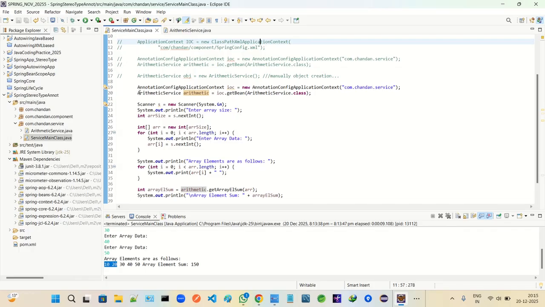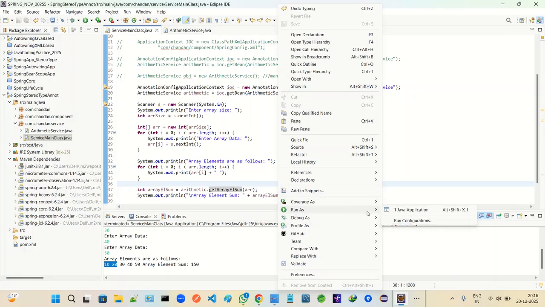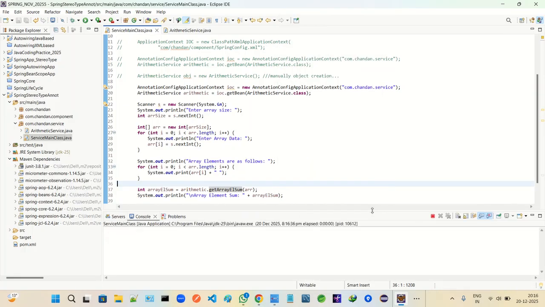Now I am asking: give me the bean. Get bean means what? Give me the bean. Getter method is what? Get the value. Setter means what? Set the value. Get bean means we are asking Spring IOC to give me the bean of which class? The arithmetic service class. That's it. We are not creating it, we are asking IOC to give me the bean. The bean was already created by whom? The IOC container during execution of this. Now the bean got created, and using this bean we are able to call this array sum, and it will work perfectly. I hope you got the clarity now.